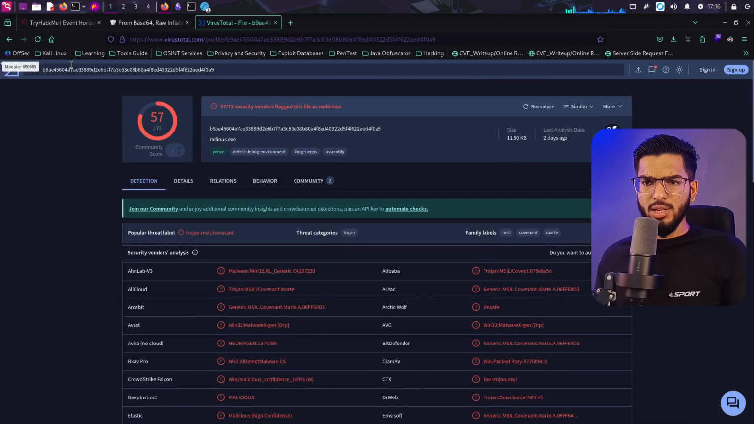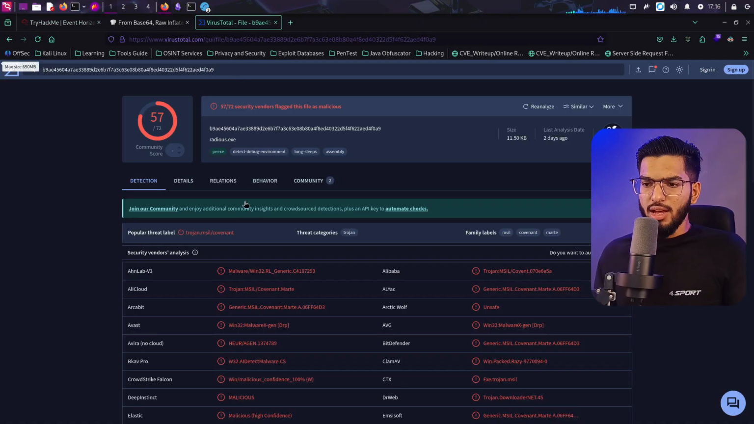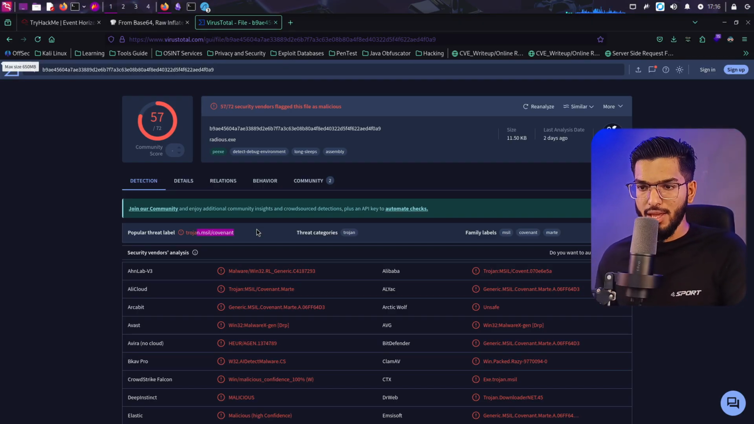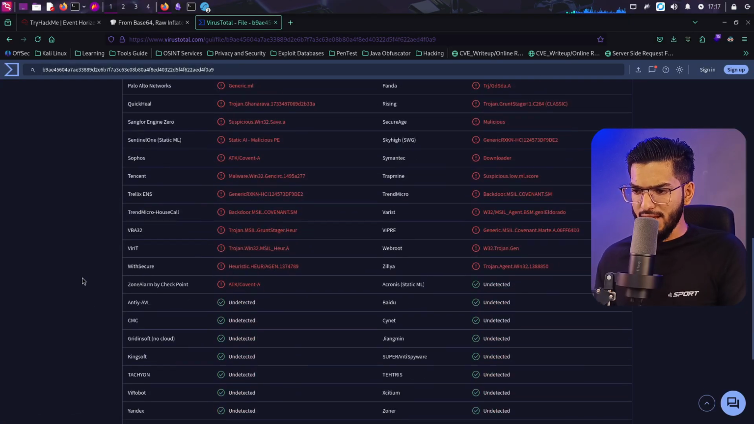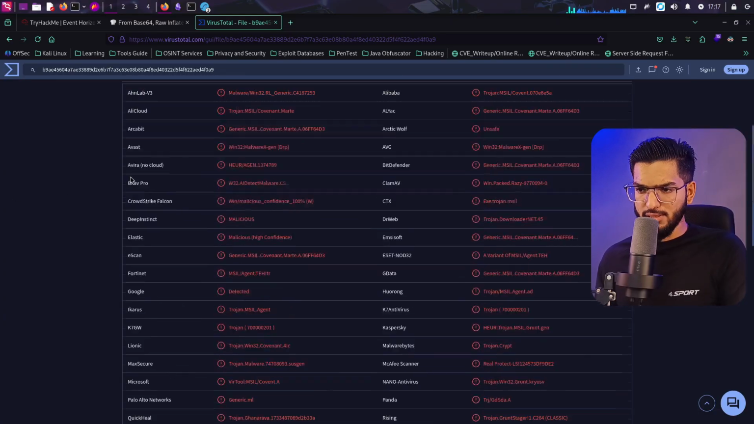So what was the question? I forgot totally. What is the initial AES key? Okay, I got it. So it says it's Covenant. Okay, I'm very bad at pronouncing, please forgive me. So that's a malware there, and this is where the security vendors had tagged this as a malicious thing, and some others had tagged it as not a malicious thing.